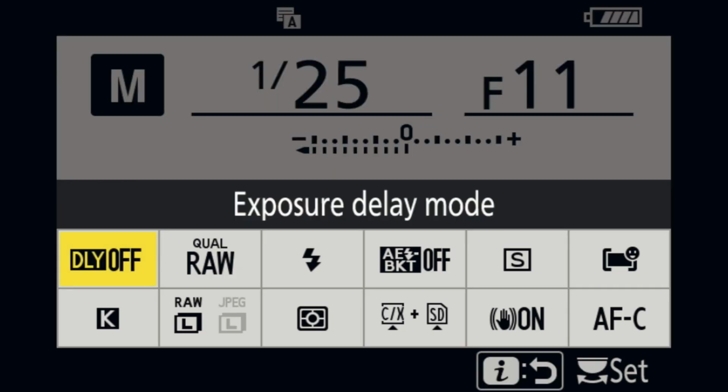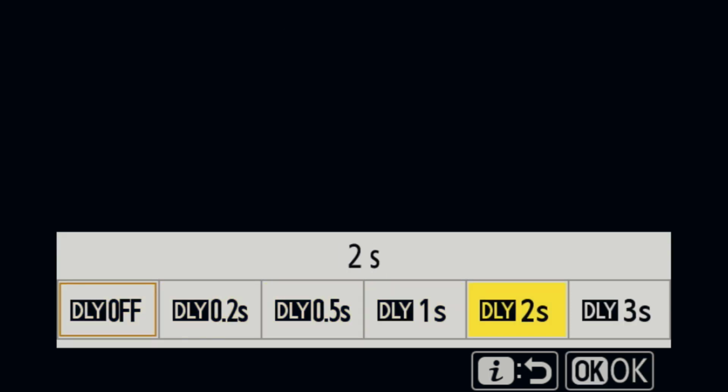Now I also have several frequently used settings in my i menu that I'm going to go ahead and tweak so that when I'm on a tripod, I already have those set and I can switch back and forth. So let's dive into that menu. The first one is exposure delay. I am going to set that to 2 seconds.